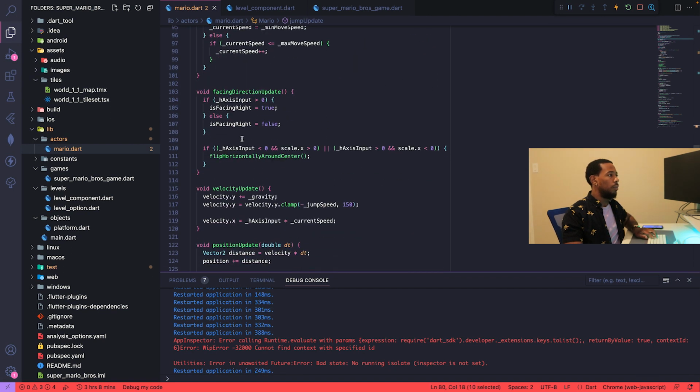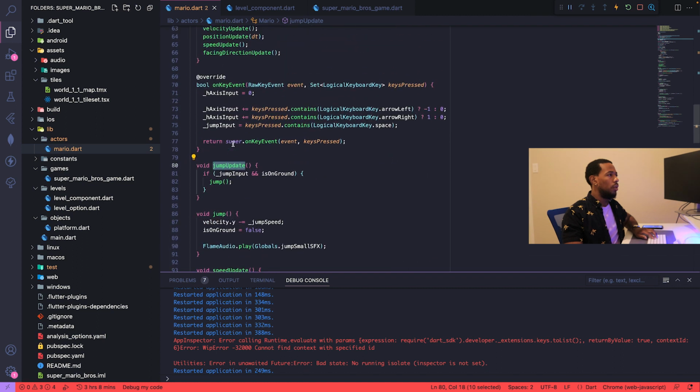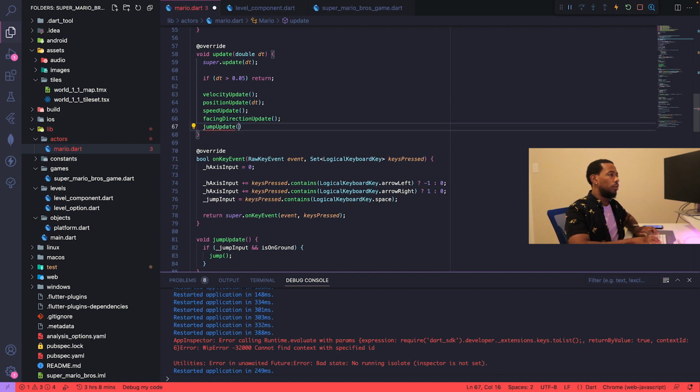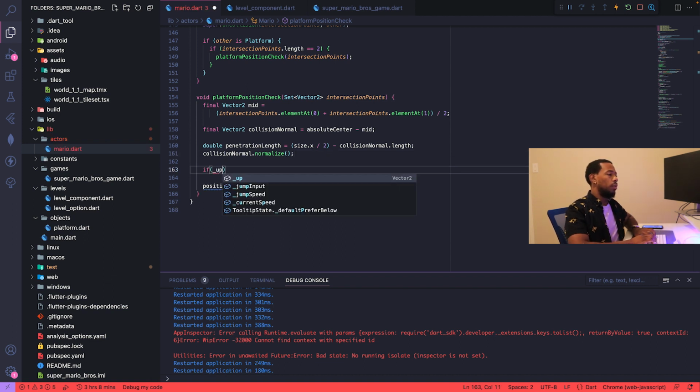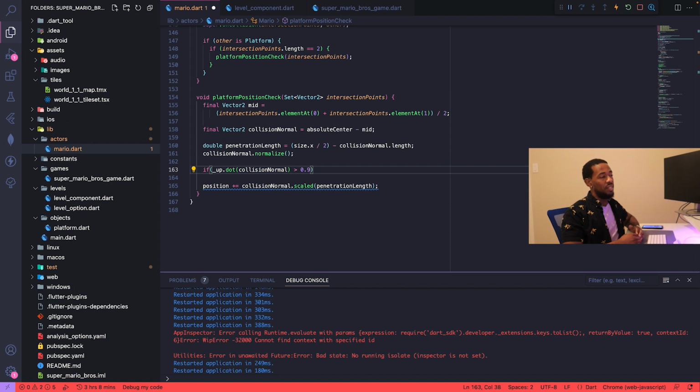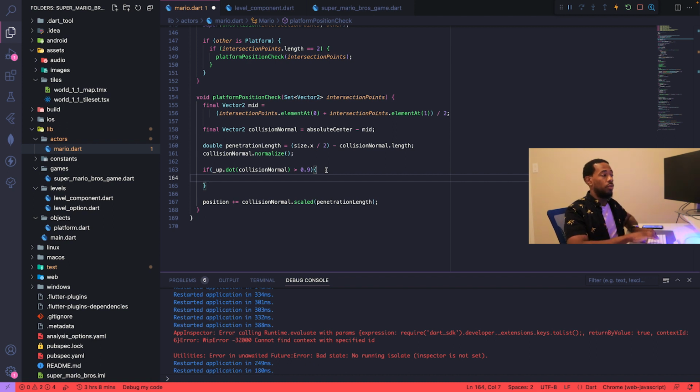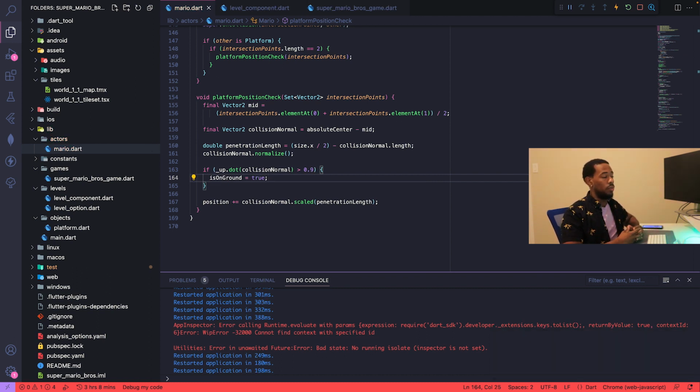Let's make sure that we add the jump update to our update method for Mario. Where's that at? Here we go. Just put it here. And then down here in the platform position check, if up dot collision normal is greater than 0.9, this is more of the mathematical aspect of it. I'm not exactly sure how to explain exactly what this does, but it's the inner product of that up variable that we created. And basically, if up dot collision normal is greater than 0.9, then we set is on ground to true. This is just more mathematical calculation when it comes to determining these things.